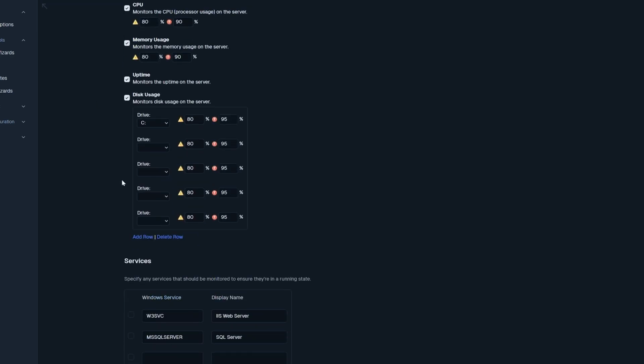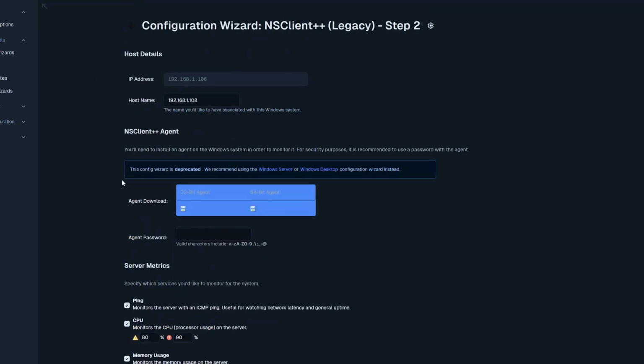On this page, we have a ton of different settings that we can configure. Starting at the top, we have our host name. This is the name you'd like to have associated with this Windows system. I'm going to switch mine to Test for demo purposes.